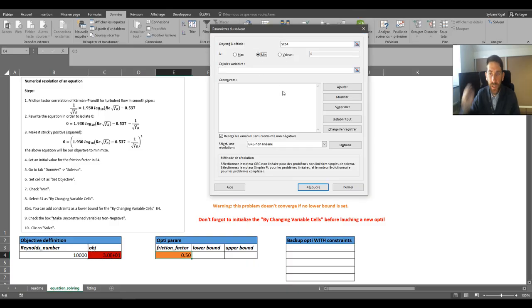Excel proposes to do different things. You can maximize, you can also try to find a specific value, but again, it's a very good practice to do minimization, because usually other tools that you will find with programming languages will do only minimization. So here I want to keep it more general and do a minimization.